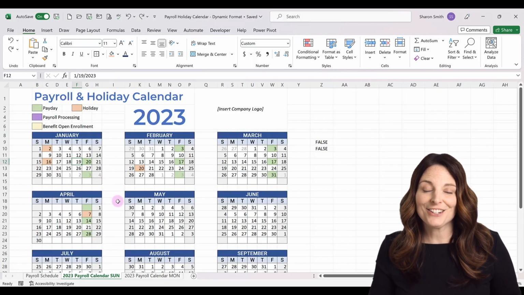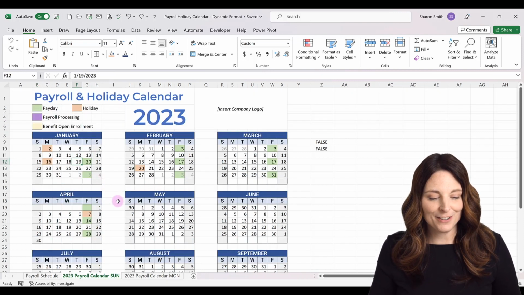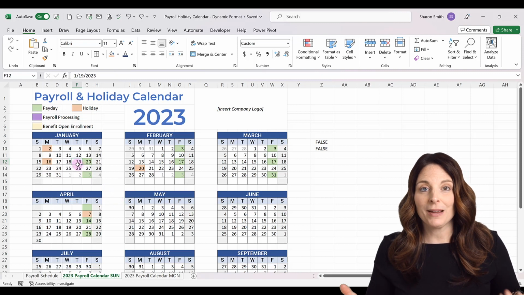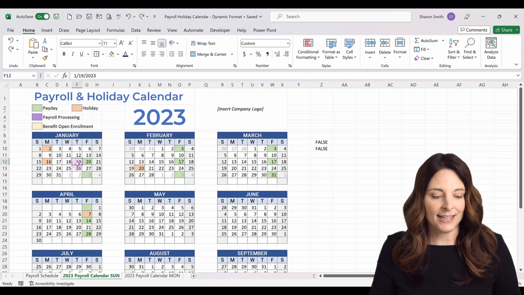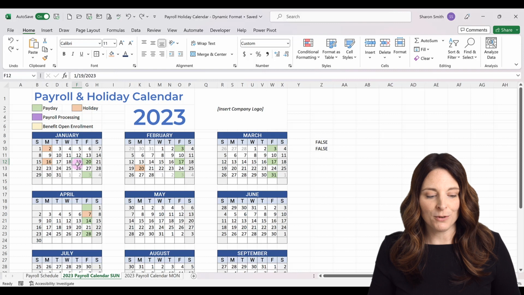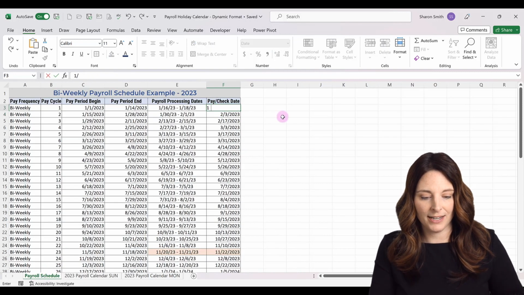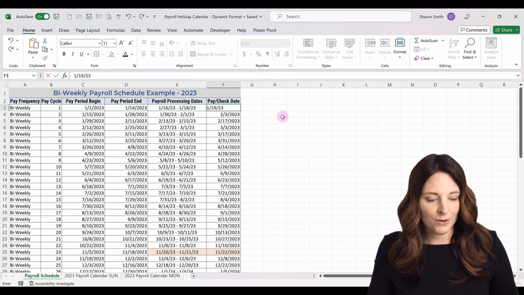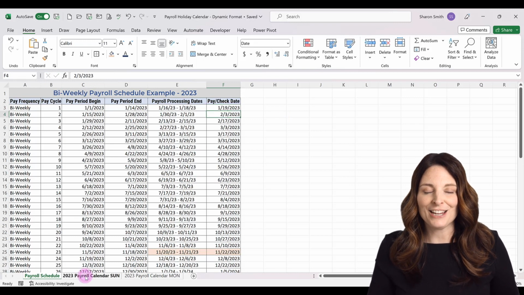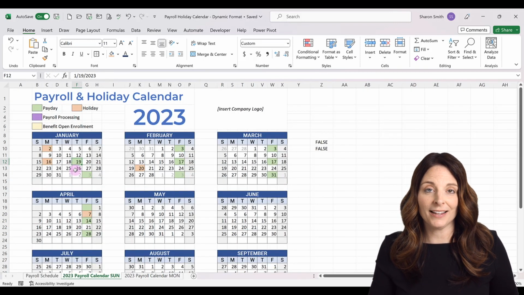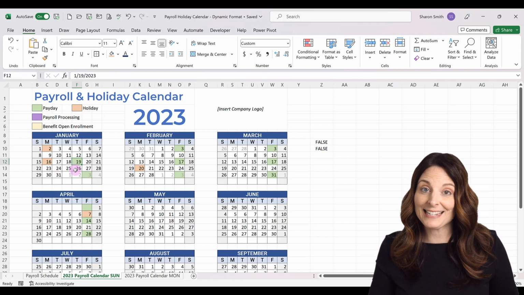Okay, one last thing to show you would be if we scroll back up here to the top, and let's say that one of our pay dates changes for whatever reason. Let's change our date from January 20th to the 19th on our payroll schedule over here. So we'll come up to our check date and say 1/19/23 and hit enter, and then we come back over to our calendar. Notice that the conditional formatting is now going to highlight the actual pay date of the 19th in green.